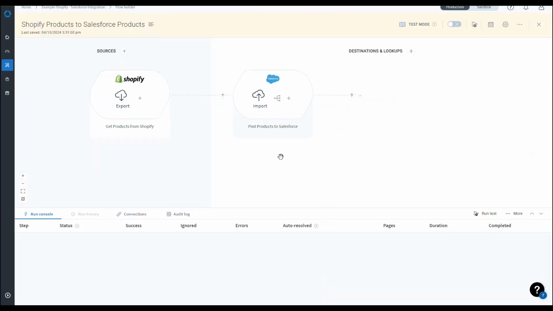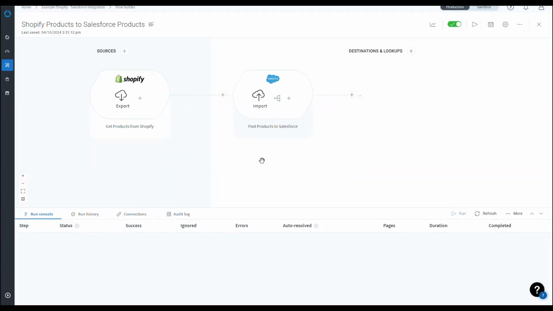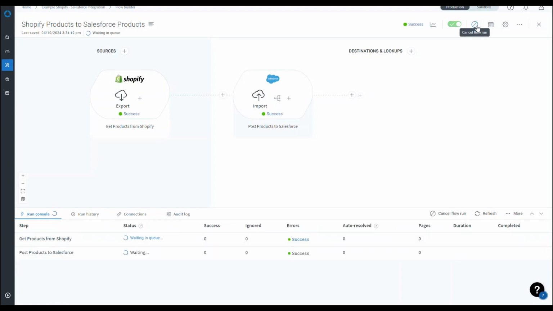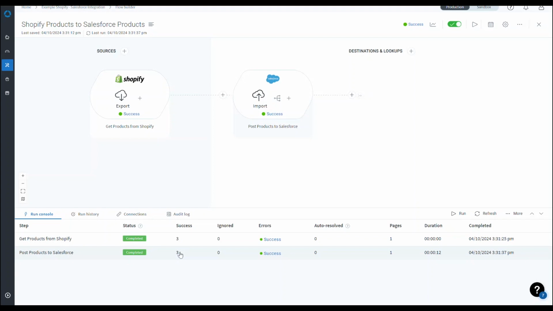After setting up the flow to skip duplicate records, we're ready to go. Just flip the toggle switch in the top right to enable the flow. Once enabled, hit the Run button to start the flow manually. Watch the Run console at the bottom to see the status of each flow step in real time. After running the flow once, you'll notice success on both steps. On my screen, it shows a success of 3 records for each step. This number should match the number of products in your store.